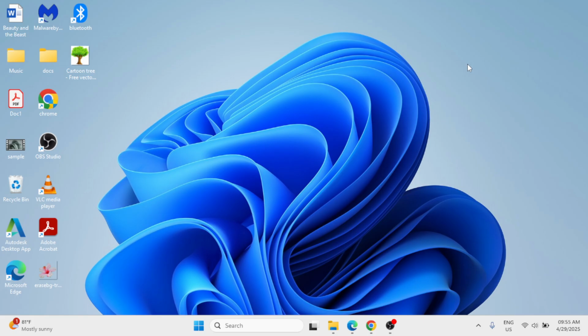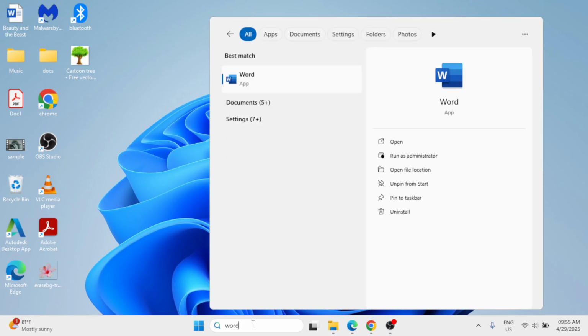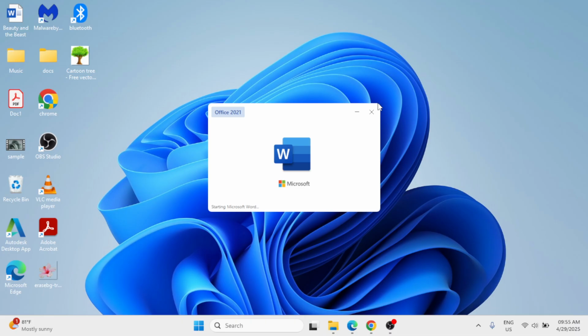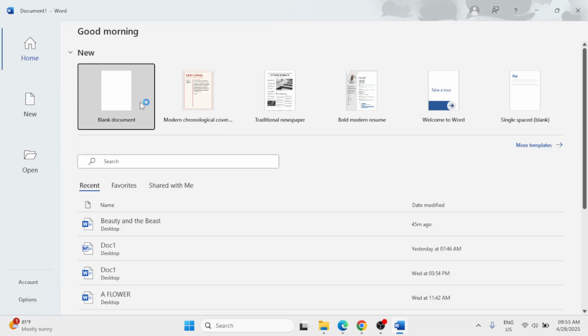In today's another video tutorial, I'm going to share with you how you can add color to a text box in Microsoft Word. So let's go quickly into the process. We need to open Microsoft Word first. So go ahead in the Windows search bar and type Word. Click on it under the best match. Click on the blank document.